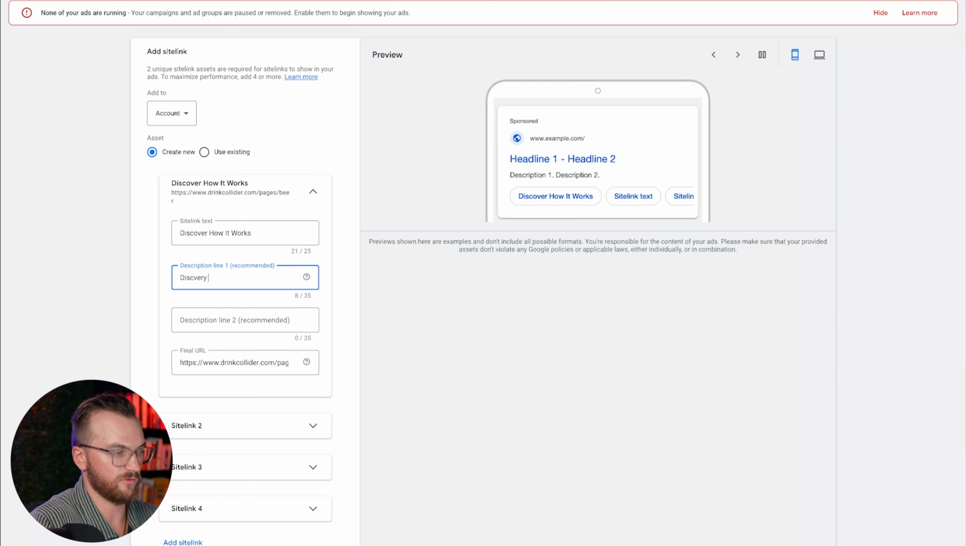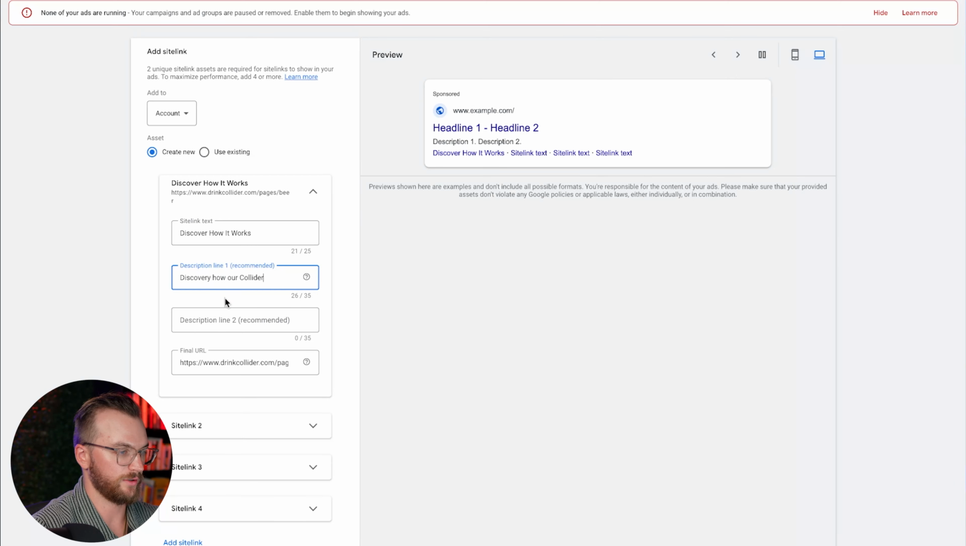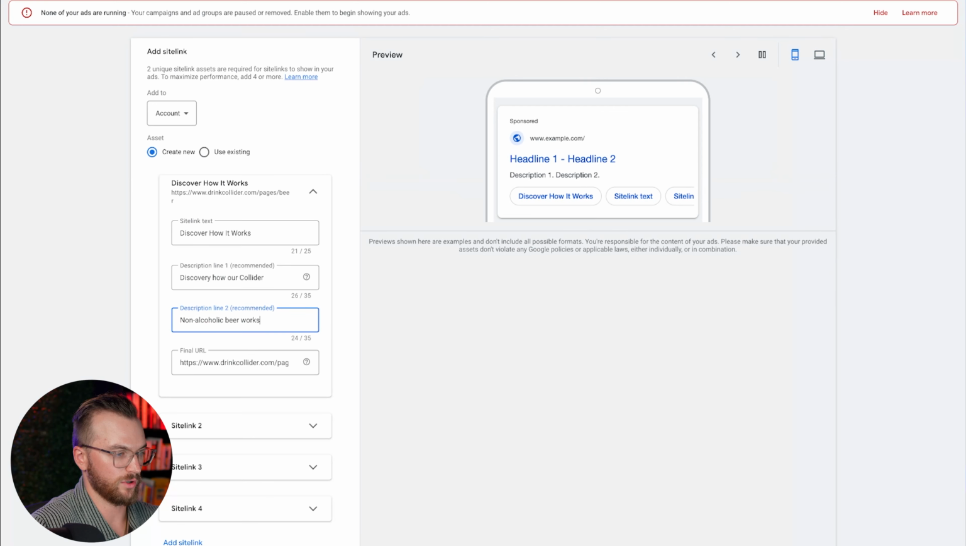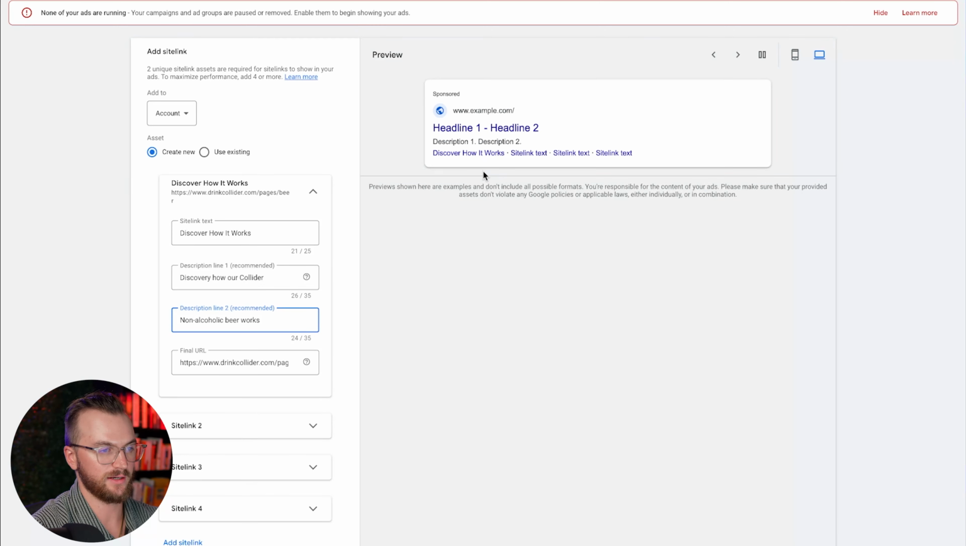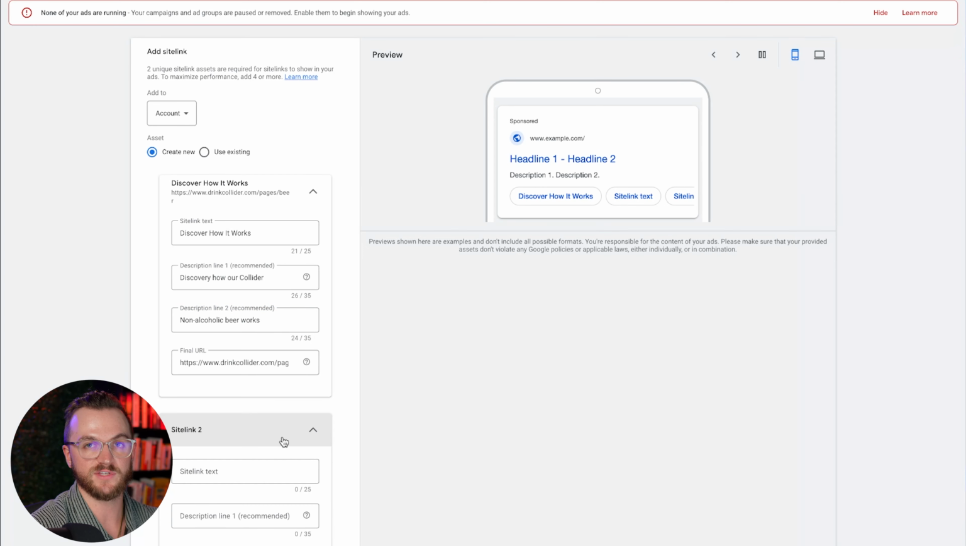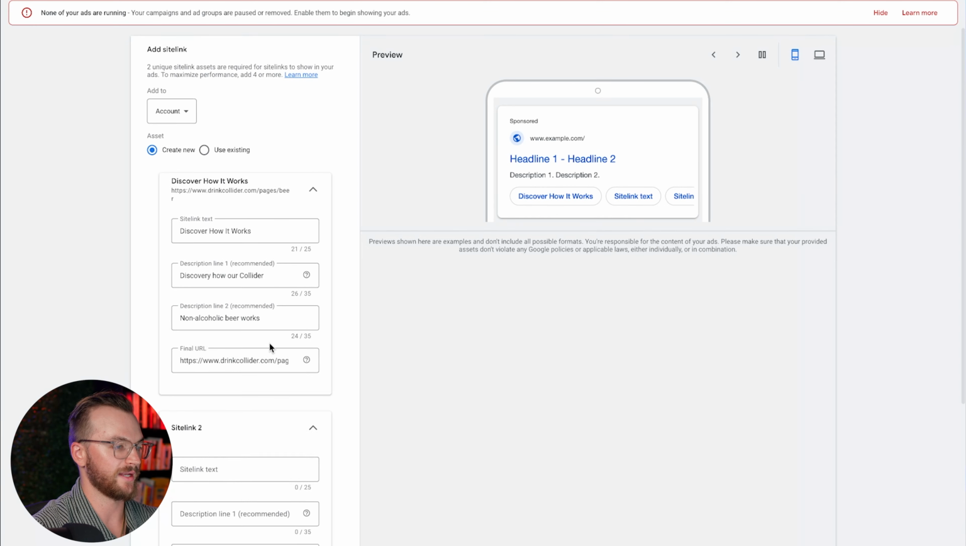And I'm going to say, discover how our Collider non-alcoholic beer works. So simple as that. That's our first site link. You can see what that looks like. It's usually not going to show the description, it's just going to show the headline. And so that's how it would look in an ad. So people can click on this link to go directly to that page, or they can click on the overall headline, and that'll bring them right to the website URL that you've set up in your actual ad settings.